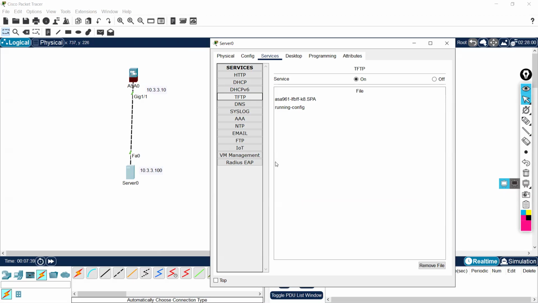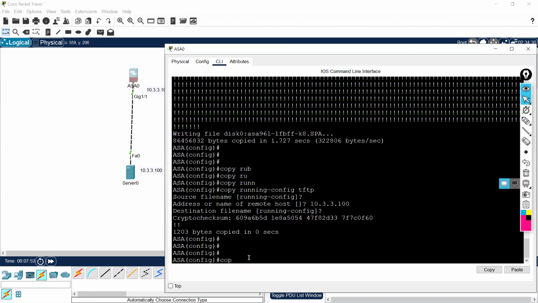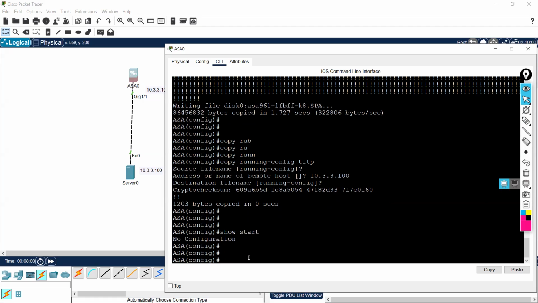And if you want to restore, copy from TFTP to the flash or to the running configuration or startup configuration, like the reverse command you will give. In that case, you will say copy from TFTP to the running config. Right now, if I check show startup config, you see there is no configuration. So I'll take the backup of this running configuration. I took the backup of the running configuration, and directly I'll put it into the startup. So I'll say copy from TFTP to the startup config.